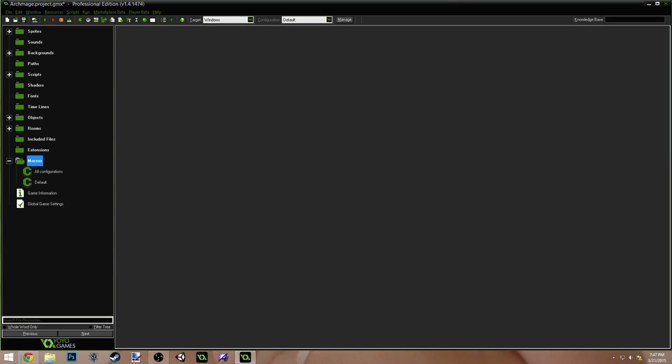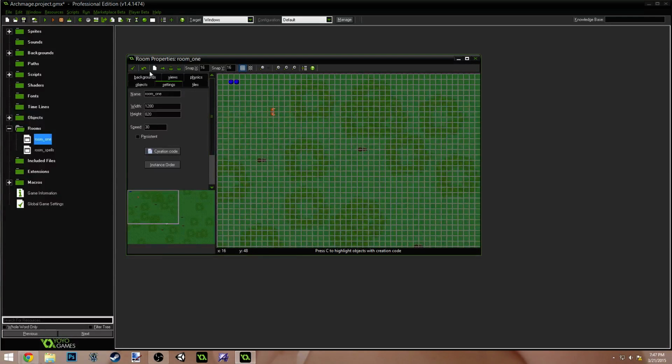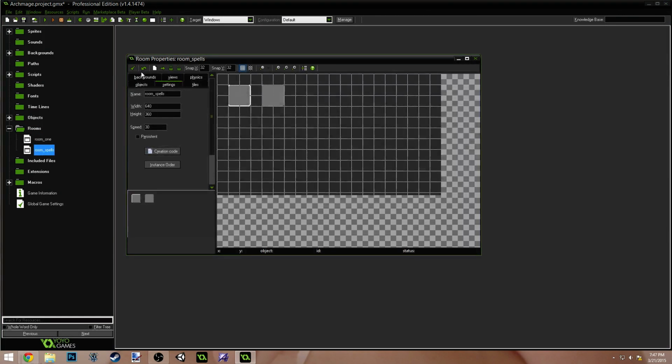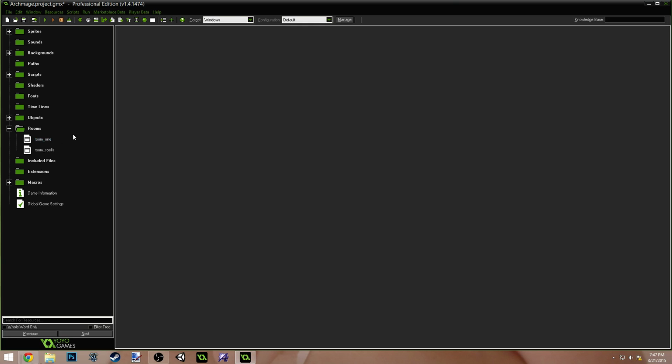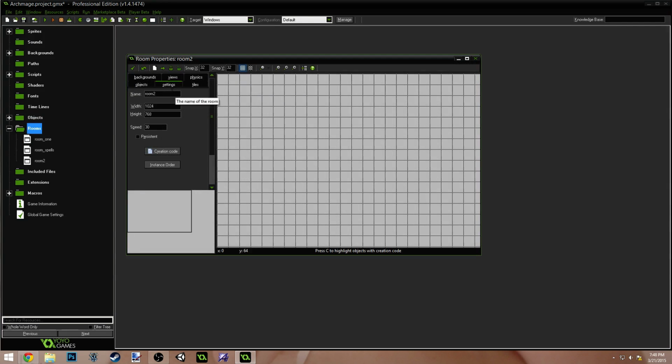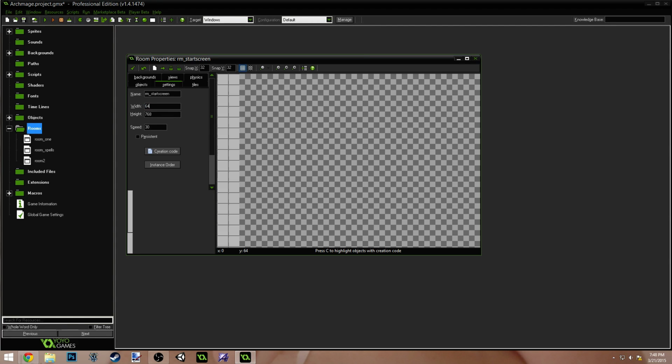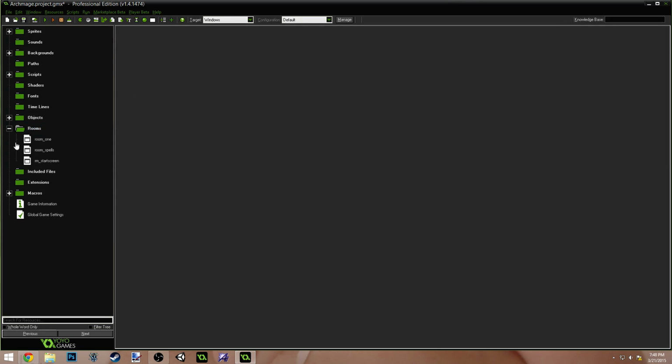Menu. Let's add a menu first. So we've got 2 rooms. One is for the overworld, wherever we are. The other one is for the spells. Let's add another room, and we'll call this one room start screen. And I'm going to make it 640 by 360, I think.